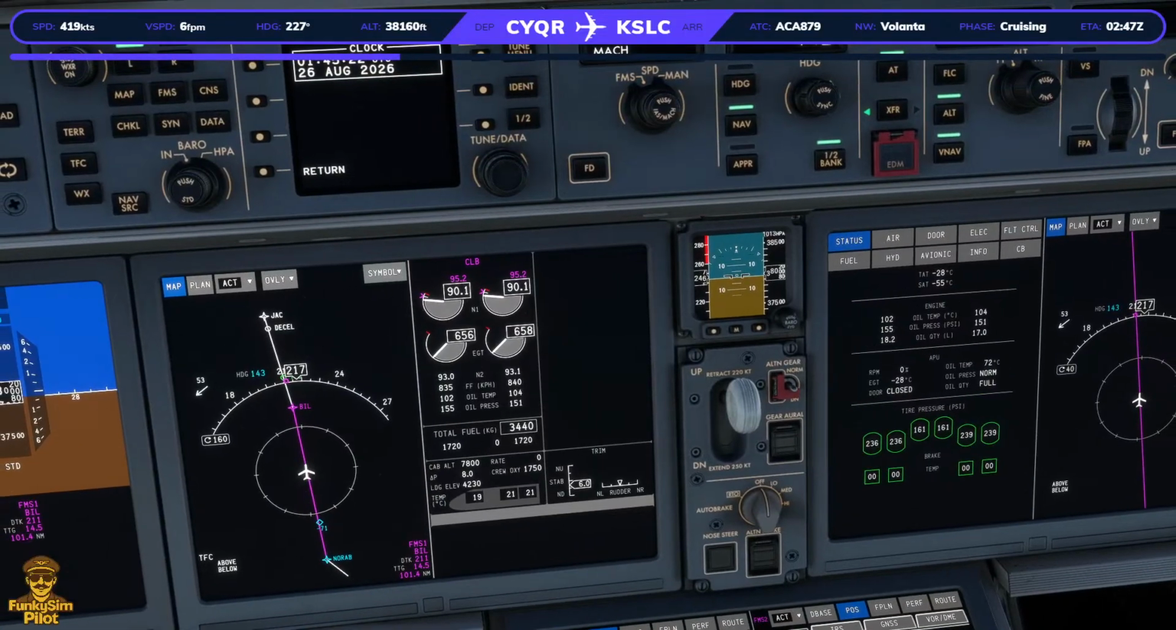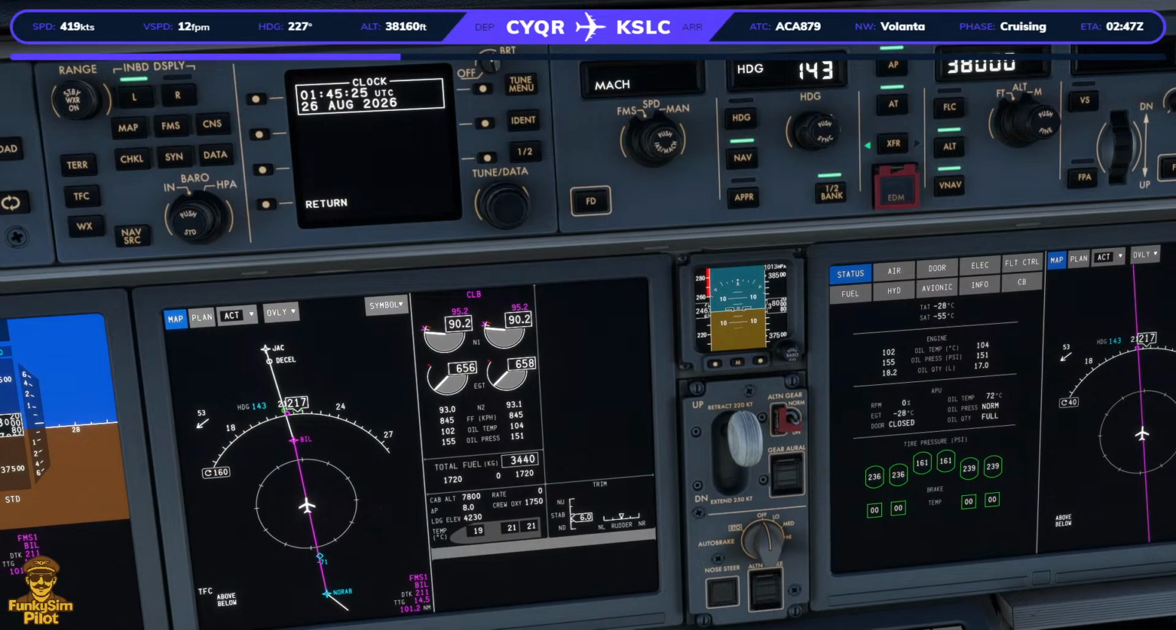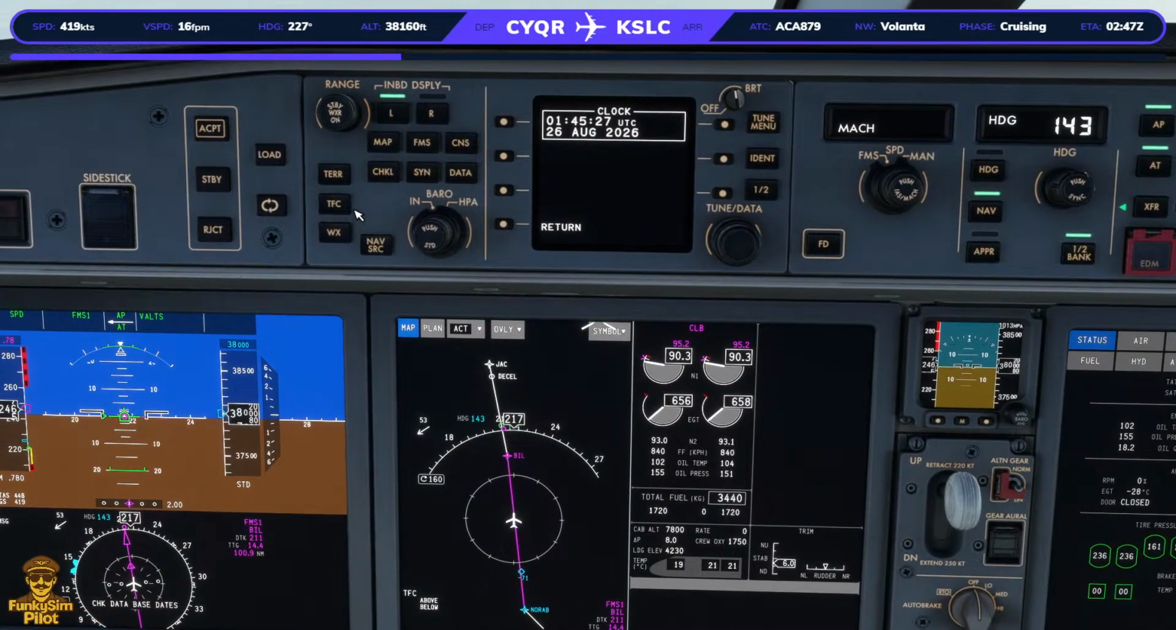Air Canada 879, contact Salt Lake Center on 132.425. Contacting Salt Lake Center on 132.425. Air Canada 879. Salt Lake Center, Air Canada 879. Good evening. Flight level 380. Air Canada 879, Salt Lake Center, good evening.